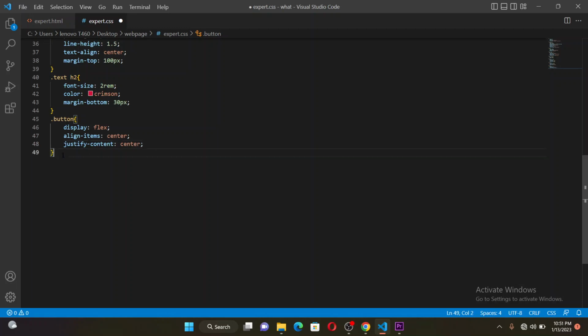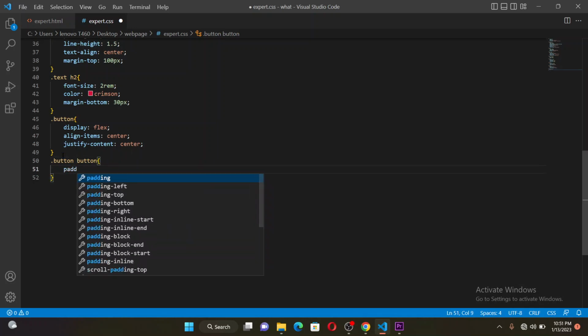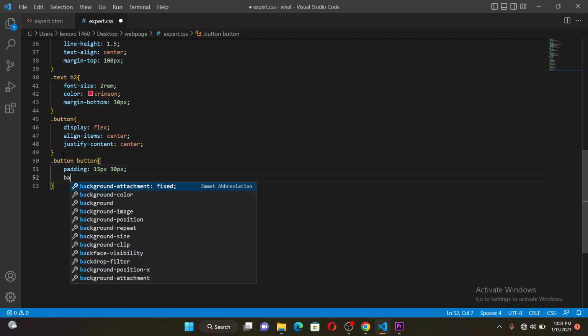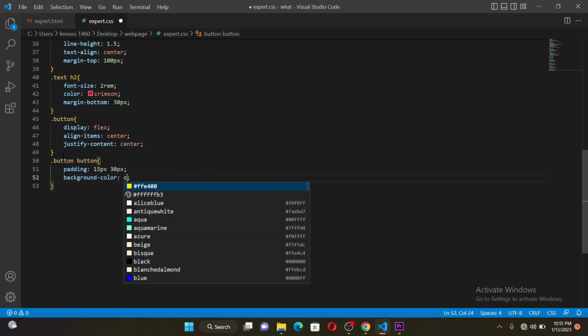So now I'm going to target the button. So let's say the button. I'm going to set the padding for the button, which is going to be 15 pixels for top and bottom, then 30 pixels for left and right. And I'm going to give the background color. So the background color for our button will be crimson.